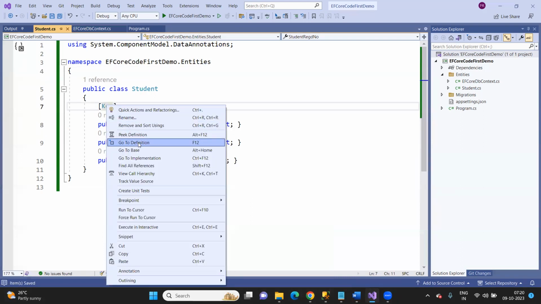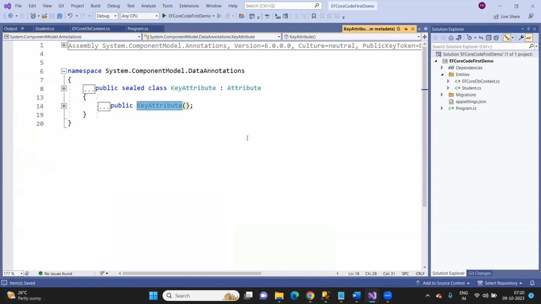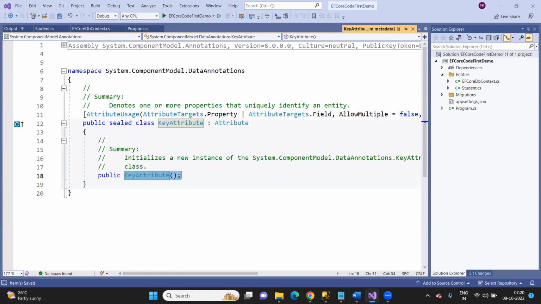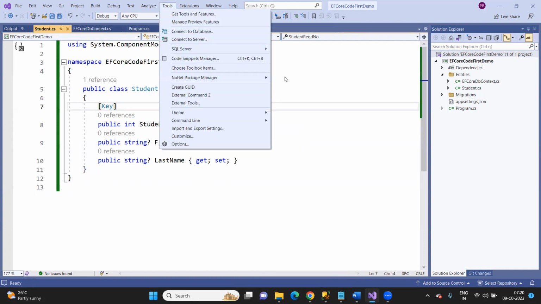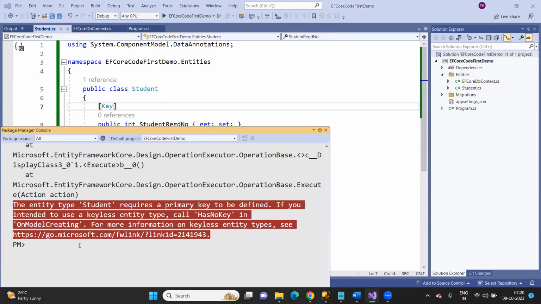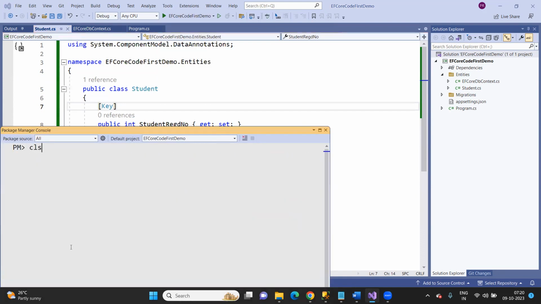Now, if you go to the definition of this Key attribute, you will see this is a sealed class, meaning it cannot be derived, and it has only one parameterless constructor. It denotes one or more properties that uniquely identify an entity. So basically it tells that this property is going to be the primary key. With these changes, now generate the migration file and see whether it is generated or not.